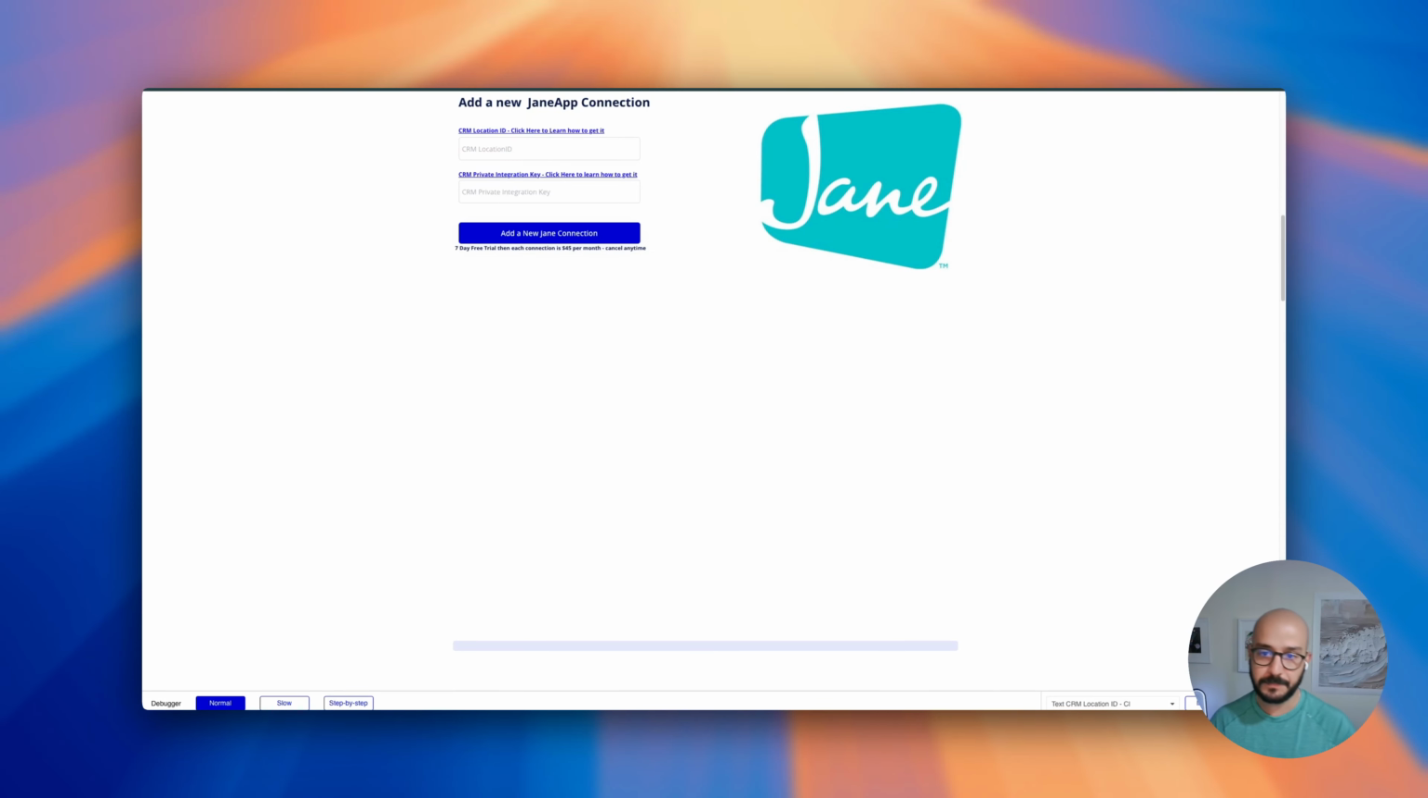Copy and paste it in here, and then all you need to do is click on add a new Jane connection. What it does is open up Stripe for the 7-day free trial. After the trial, it's going to be $45 per month, and you can cancel at any point of time. Once you subscribe, in this case for Jane, it will open up the Jane sign-in page in order to sync up the integration.